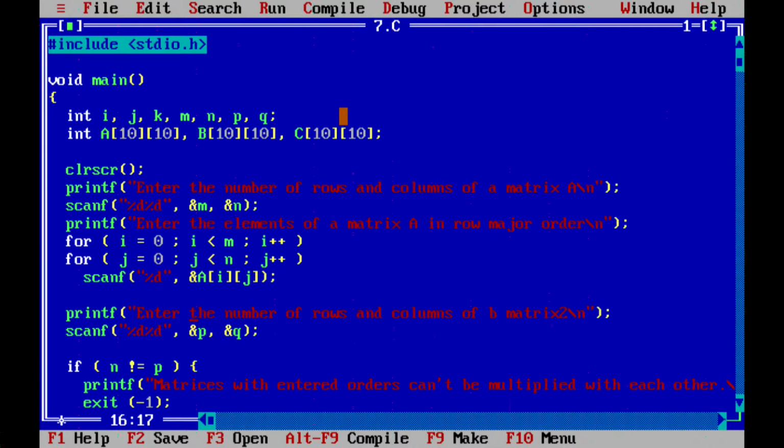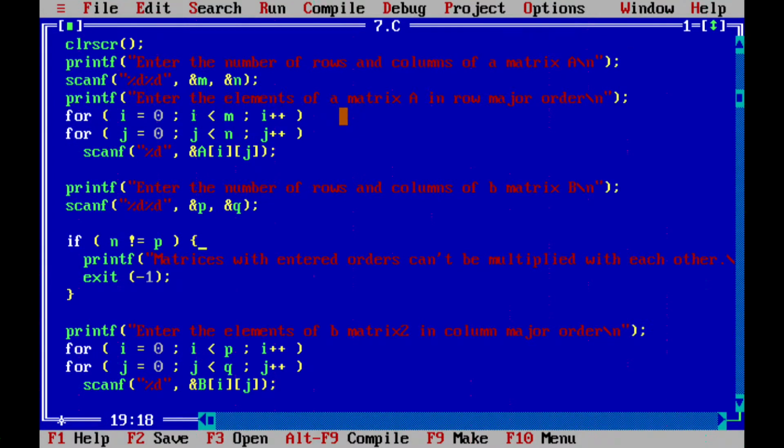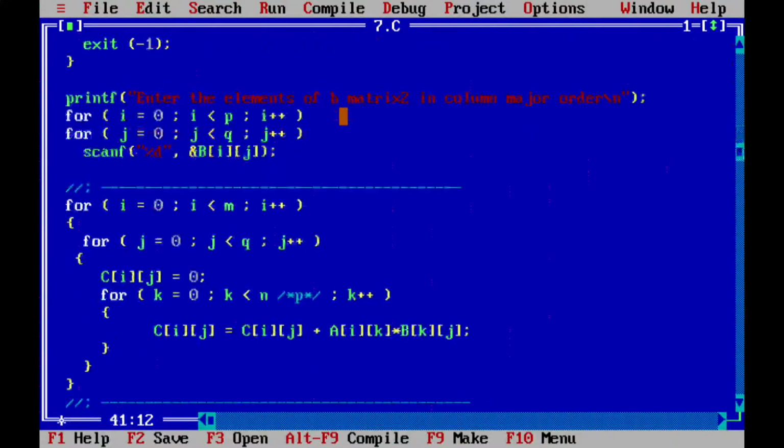Once we read the A matrix, the second matrix is matrix B, and again the order of the matrix is P and Q. Here is a check that they have asked us to make. N and P have to be the same for matrix multiplication, or else just return an error. That's what we are checking. If N is not equal to P, just print an error and get out.